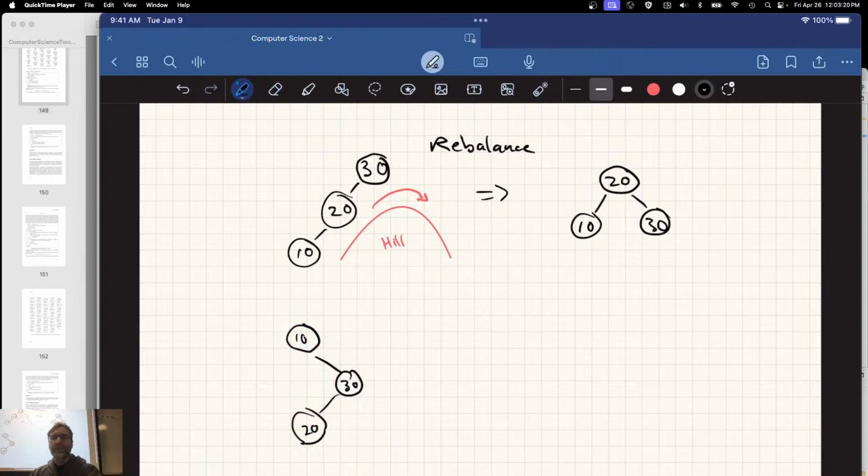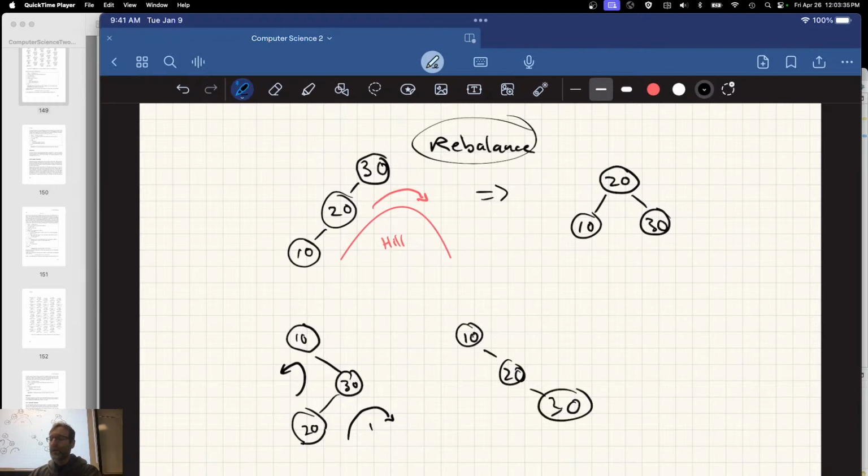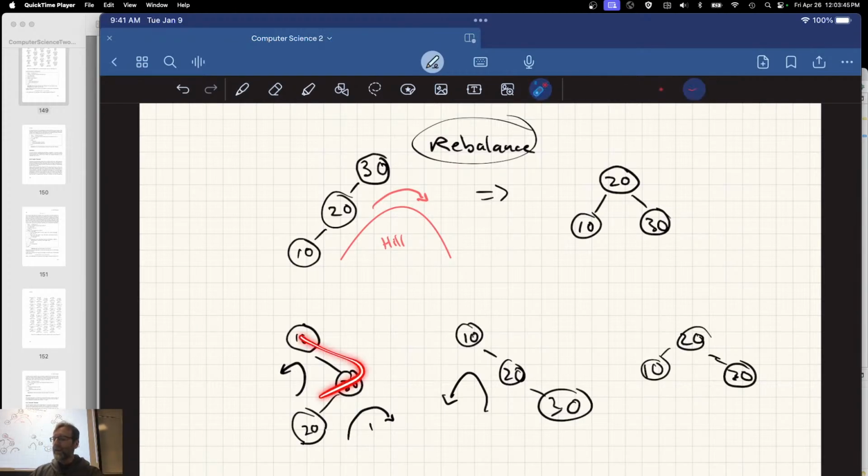And what you do is you do this twice. You drag it over one hill here, and you drag it over another hill there. In the first one, you end up with 10, 20, and then 30, which is just one of these rebalances up here. In the second part, you drag it that way, and you end up with 10, 20, 30. So if it's zigzaggy like this, you just need to rotate it twice.